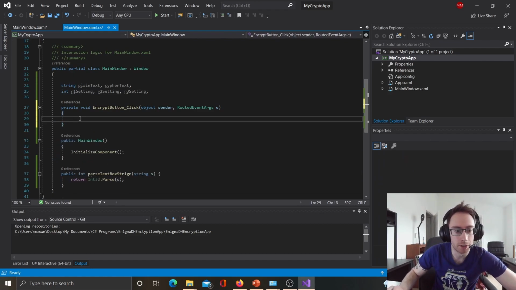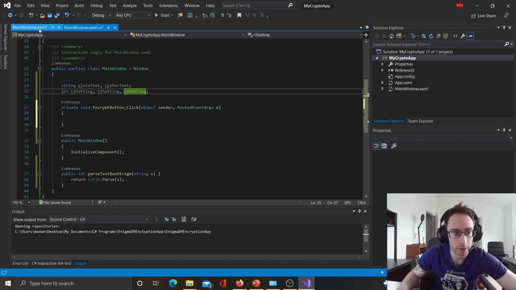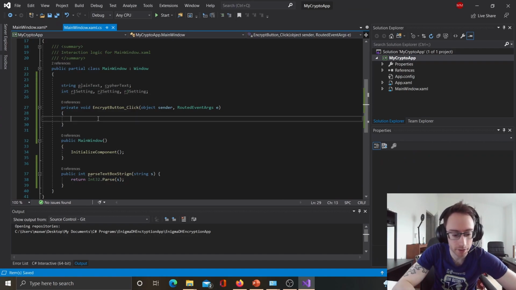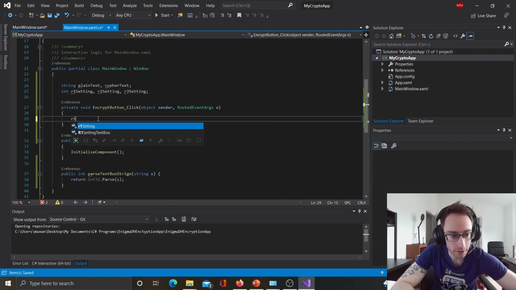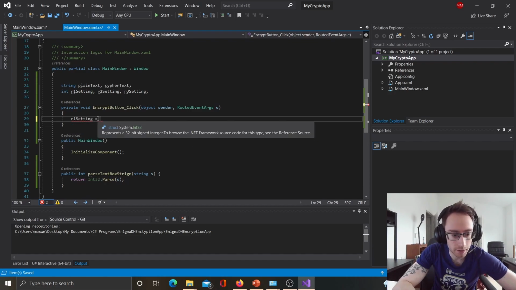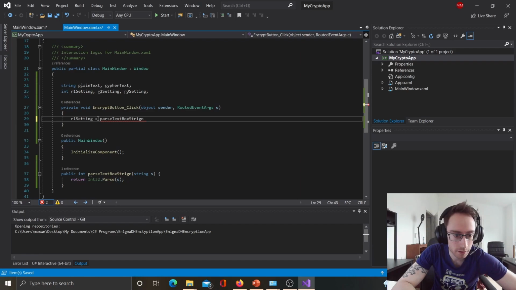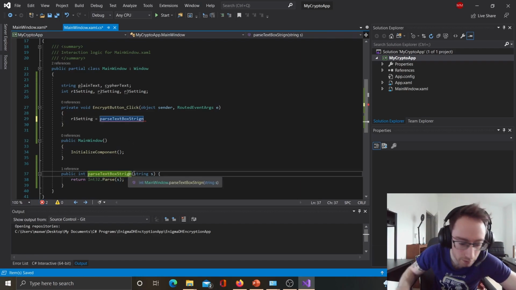Okay, so the first thing we want to do when the user clicks the button is read out the settings for the Enigma machine from these three text boxes. So let's do that. We'll say R1 setting is assigned to parse, whoops, spelled this wrong, string.